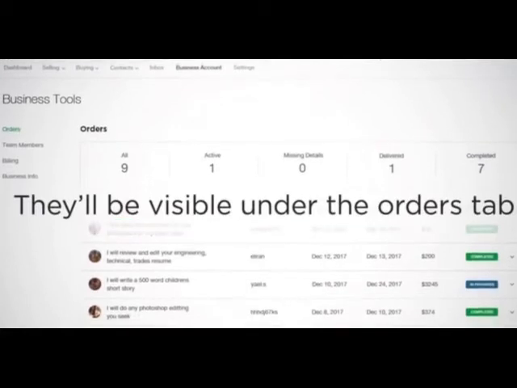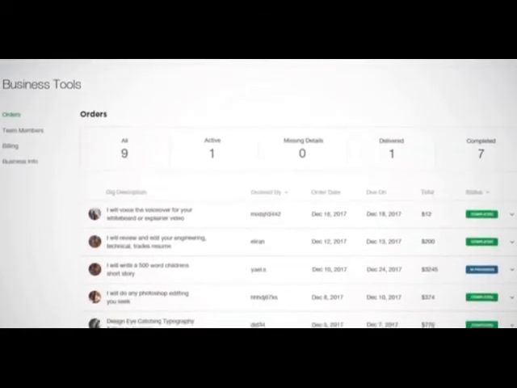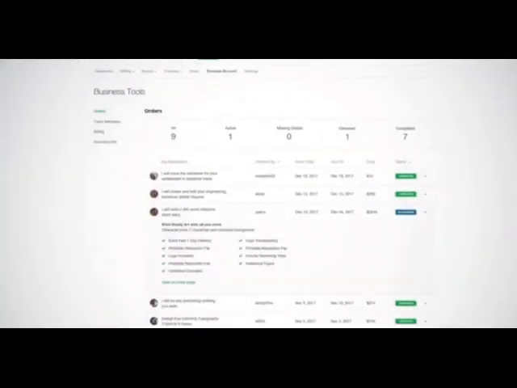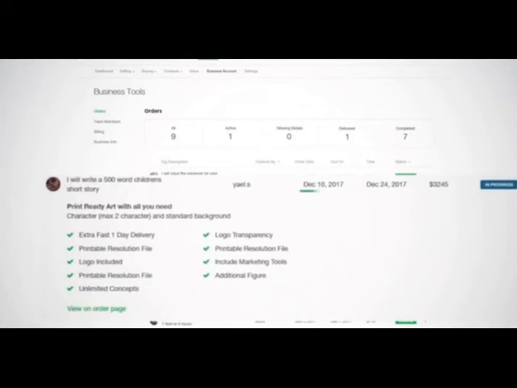Once orders are placed, they'll be visible under the Orders tab. You can see your team's activities by viewing the order statuses. If you click an order, you can see the specific details, such as a description of the service, when it was ordered, and when it's due, the cost, and the status. See all the relevant information and follow up on their orders.